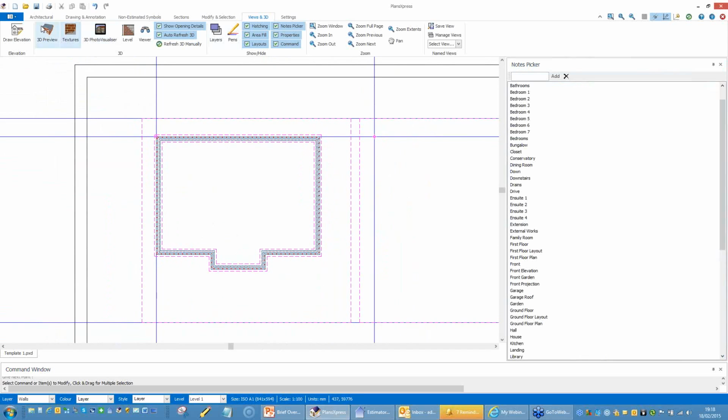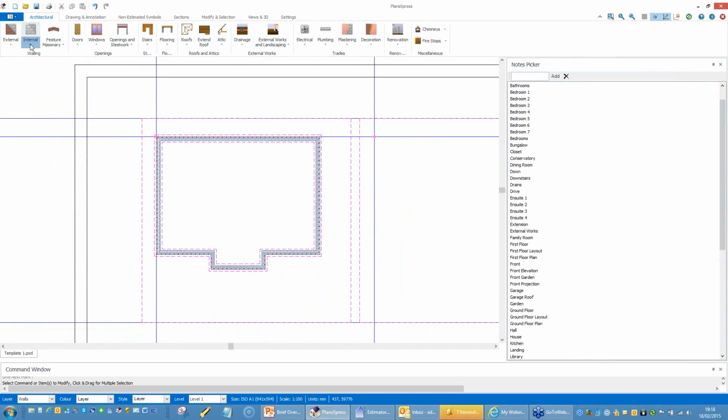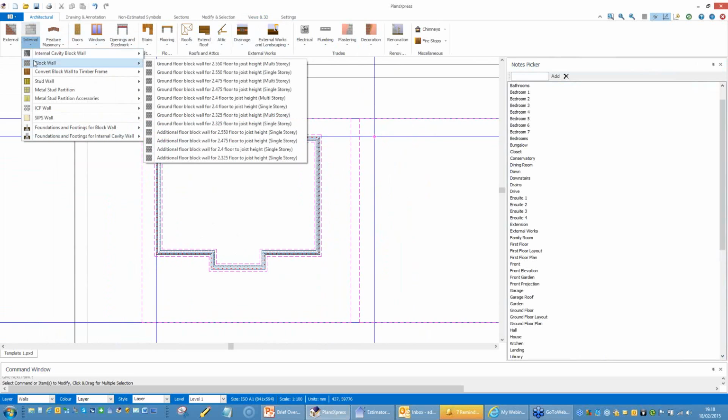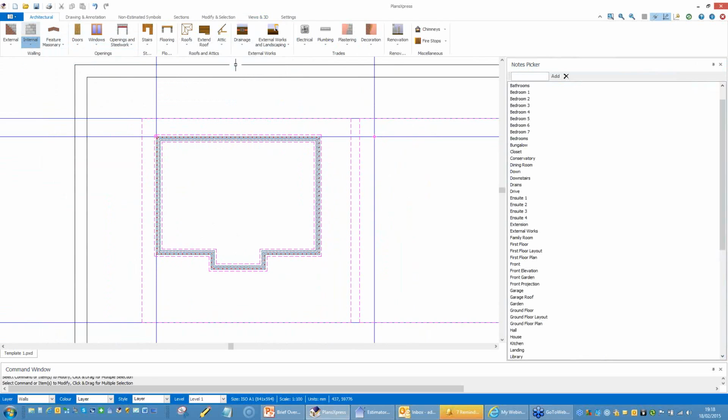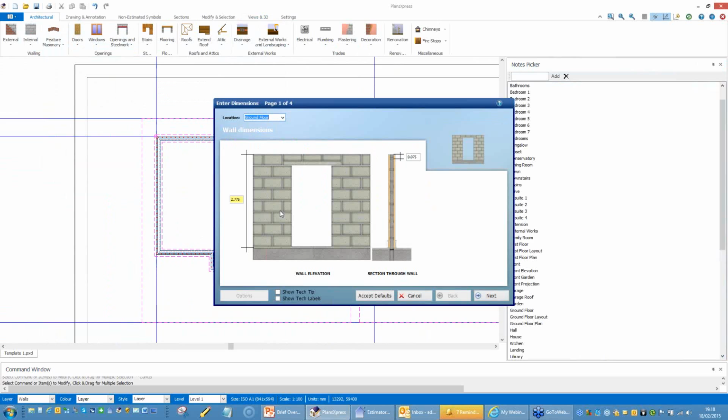And the next thing I'm going to do, going back to my architectural menu, is I'm going to pick some internal walls. So I'm going to pick an internal block wall, and I'm going to assume this is a 2550 single story. And in fact, I'm going to go for a 2550 multi-story because I'm going to support some walls above. So again, I pick that, and once again the dialog appears, adding the 225 for the floor zone.